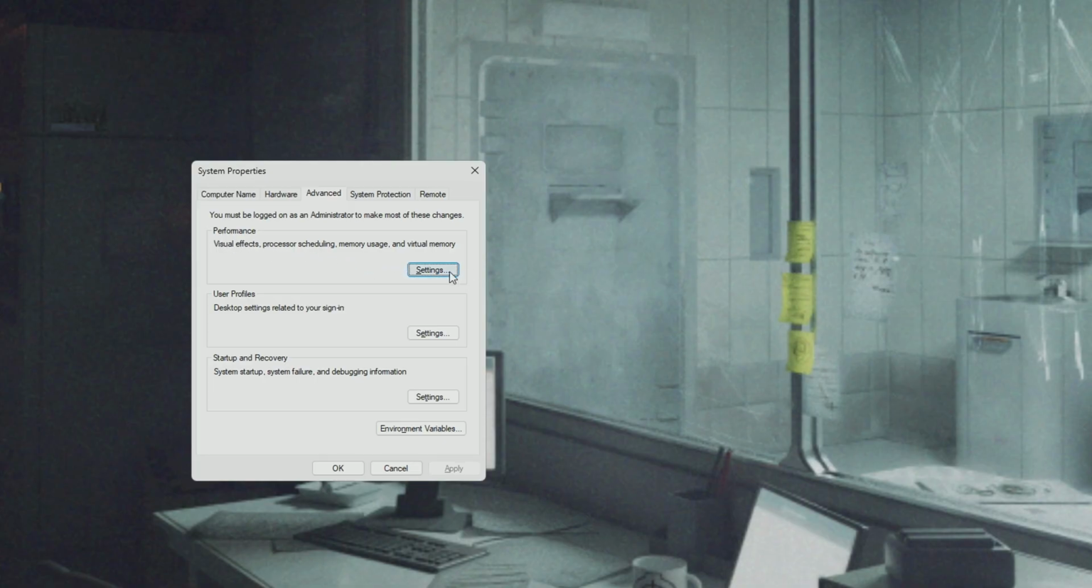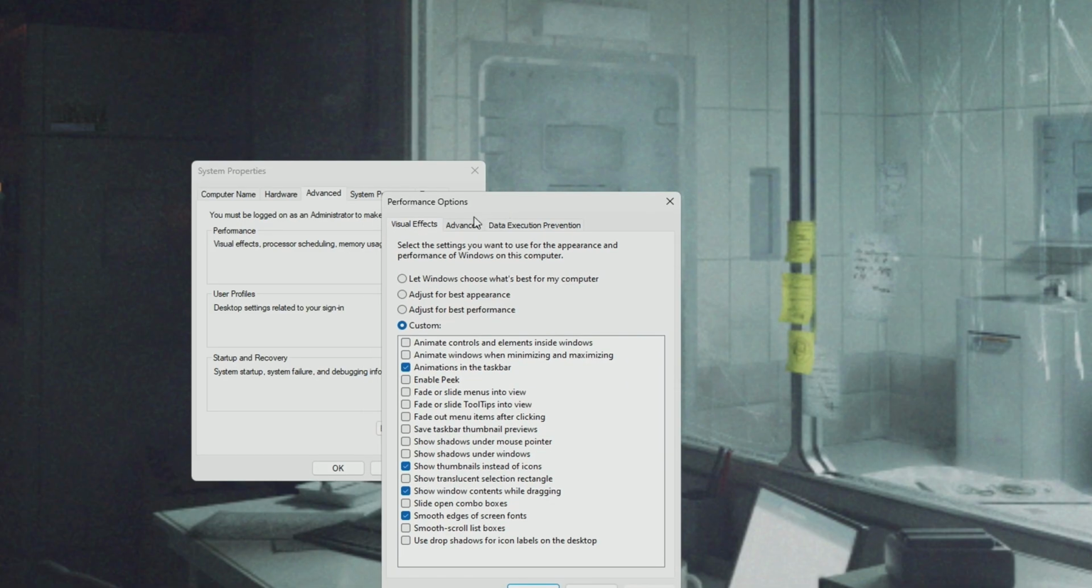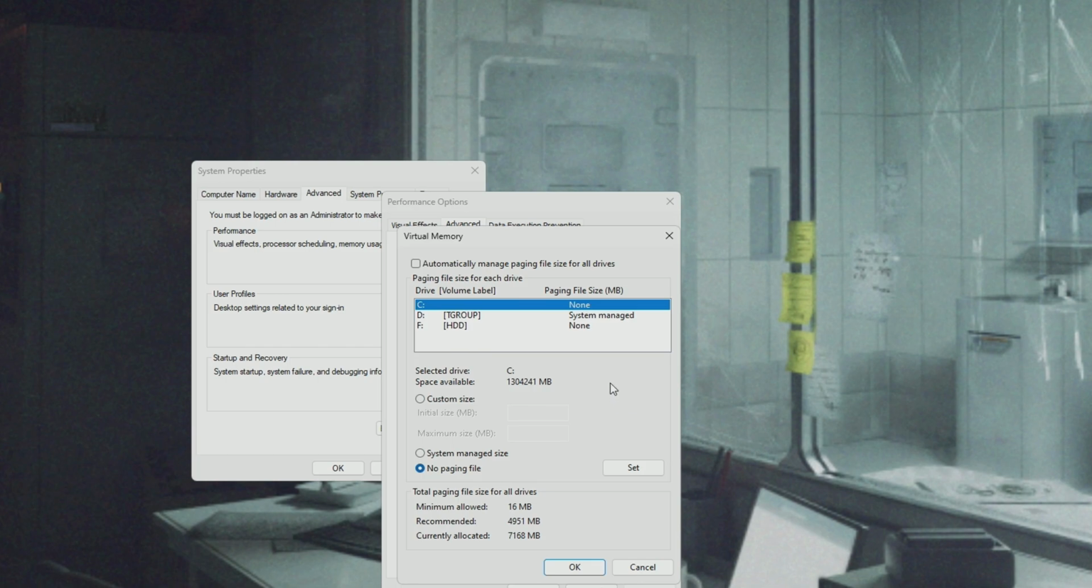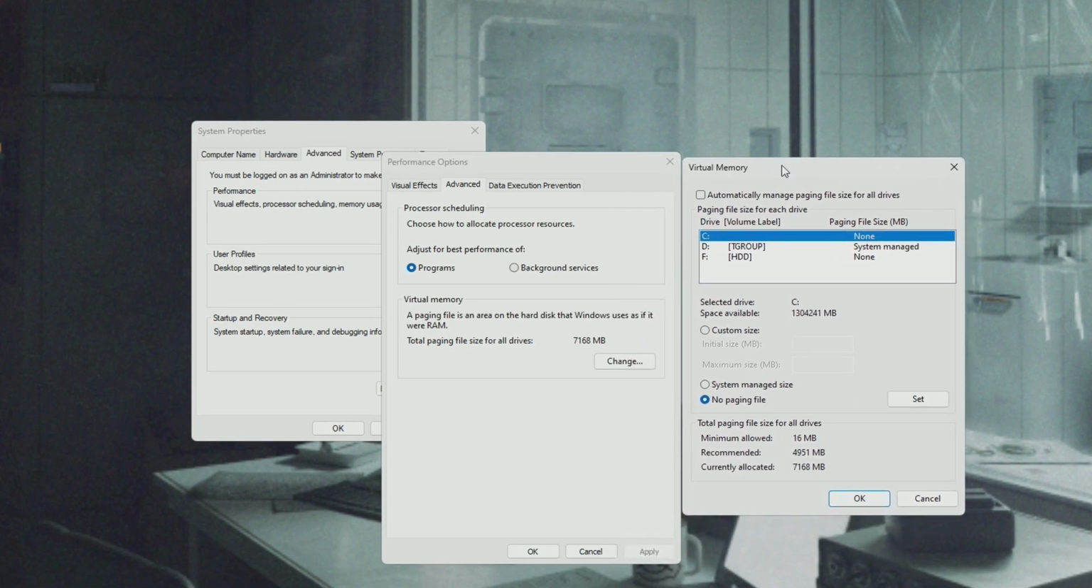You're going to want to go to Performance Settings, and in here you're going to want to go to Advanced. In here, you will see the virtual memory section. You're going to want to hit change. And then, for example, for me, I have a drive that is a hard drive. So for that drive, I made sure that this has no paging file on it whatsoever.